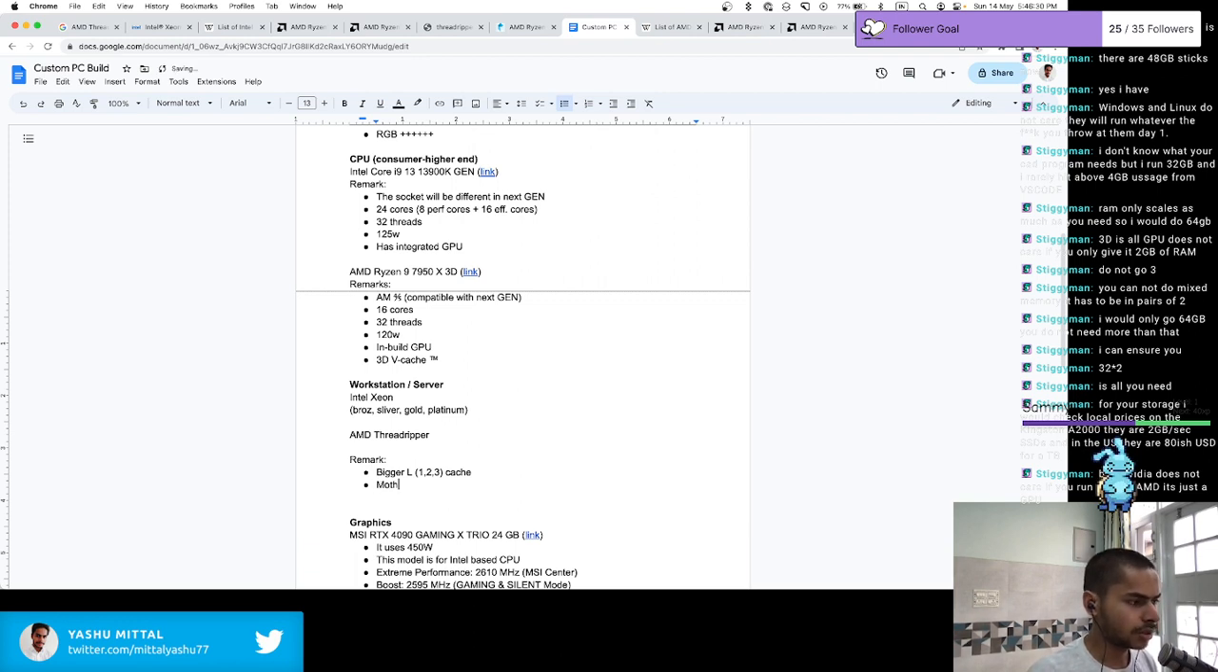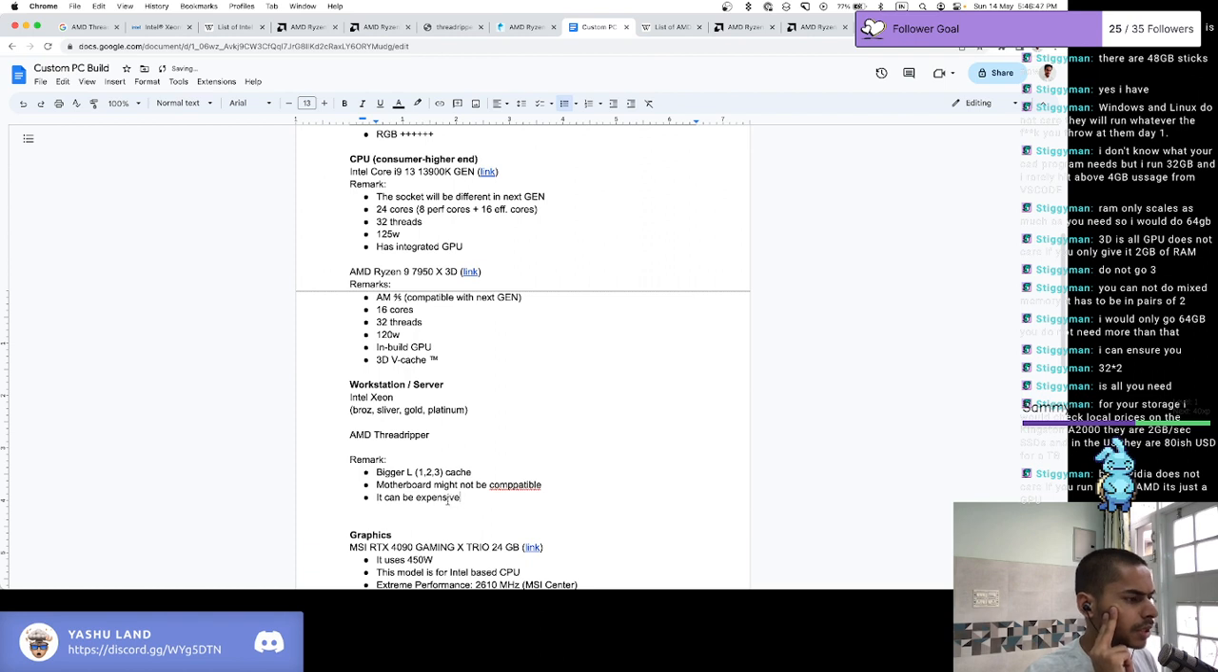Motherboard might not be compatible. It can be expensive. I mean, it can be damn expensive, the price can go beyond 1 grand, which doesn't make sense to spend that much. For your storage, I would check local prices on Kingston. They are 2 GB per second SSDs, and in the US they are 8ish USD for a TB.